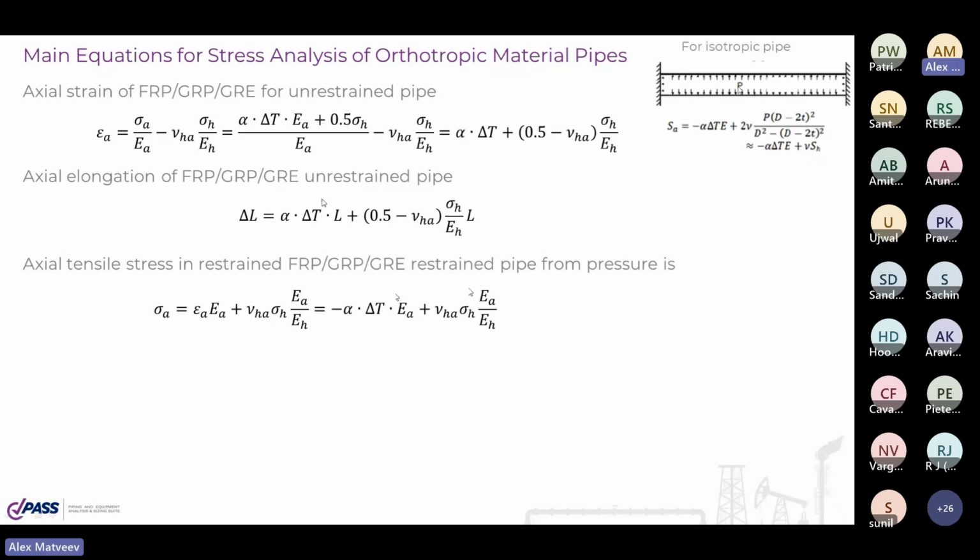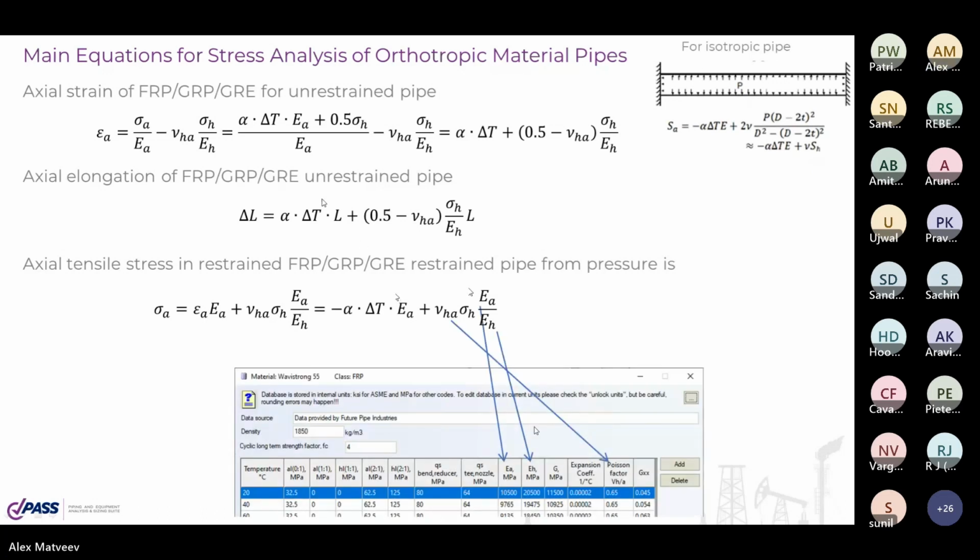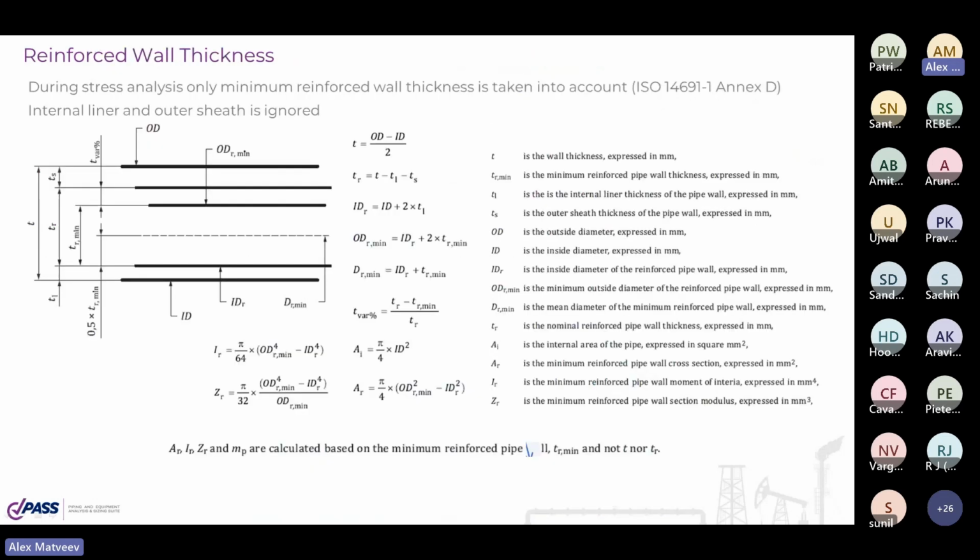So this is the restrained pipe, and all required values are taken from the START-PROF database. Another feature of FRP piping is that it has a reinforced wall thickness and special protective layers. For example, this is the reinforced wall thickness with fibers. So here we have fibers in this part. This is the wall thickness of FRP material. Here we have several fibers like this.